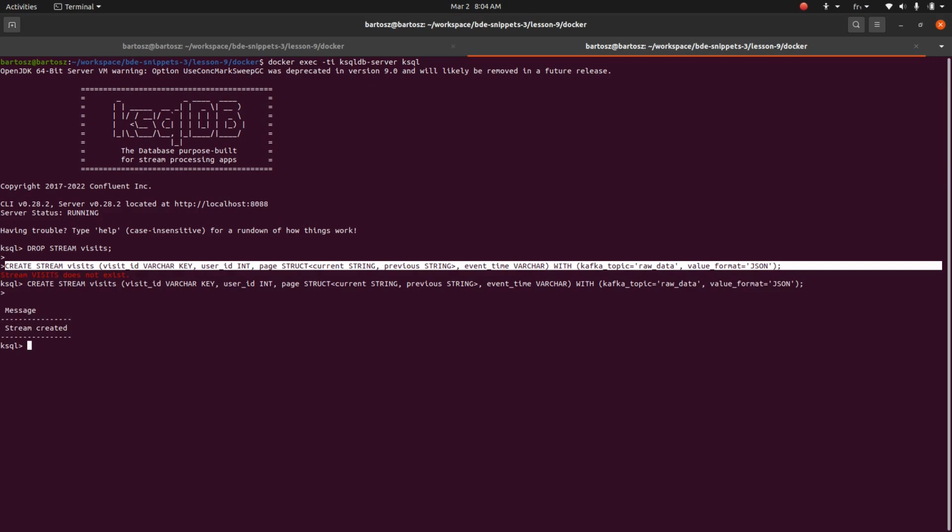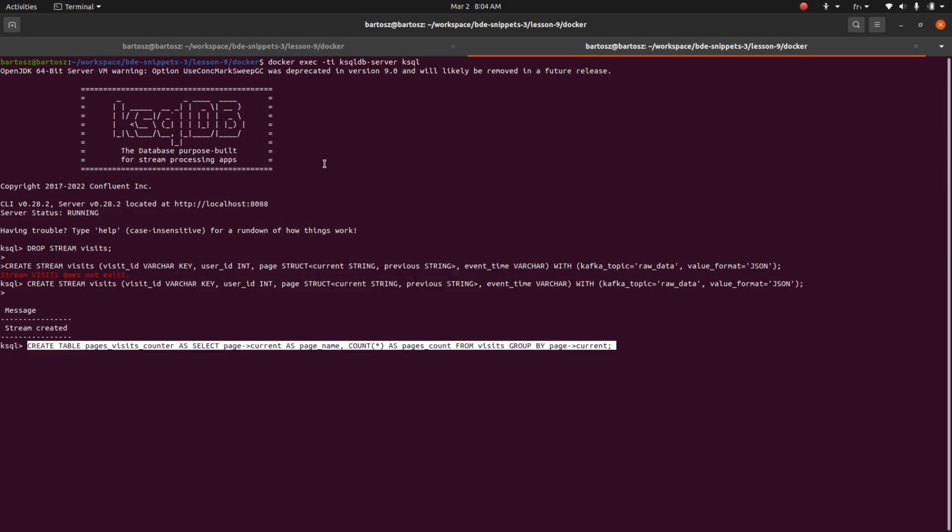So to define, a stream is an unbounded and immutable sequence of events that is used to create a table, which is, as you know already, a view of the stream, or it can also be a view of another table. And unlike the stream, the table is mutable. So after the first step, I will now create the first table for the visit stream. The language, as you can see, is very similar to SQL.